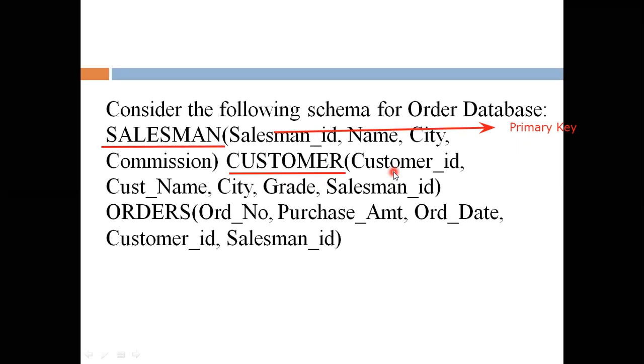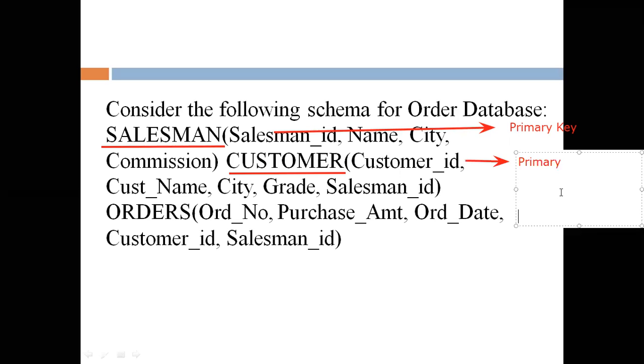The primary key of the salesman table will be salesman ID. Now that will be acting as a foreign key for this table called customer. Since customer ID will be unique, but customer name will not be unique, there are chances of having duplicate names, repeated names. So I need to take customer ID as the primary key for this table. In that case, customer ID will be acting as the primary key for the second table.